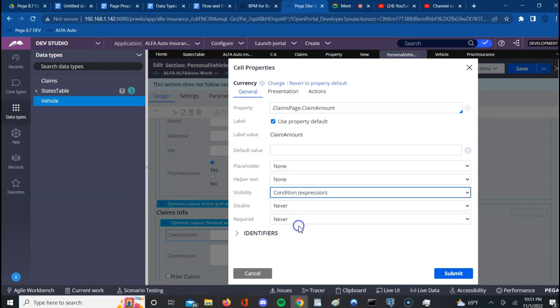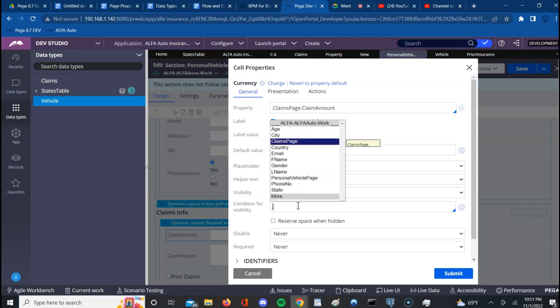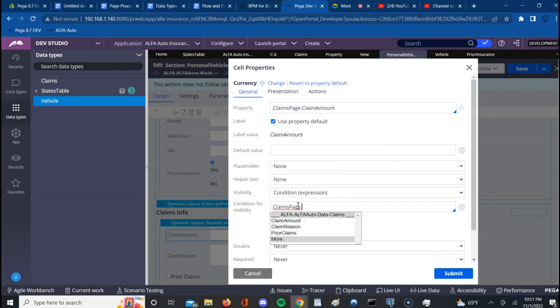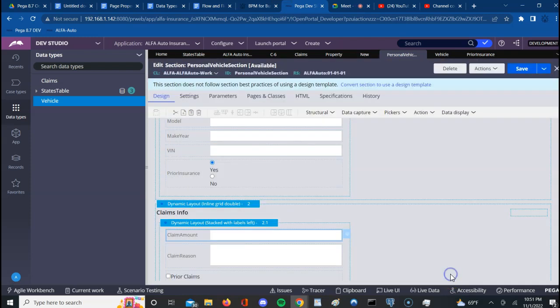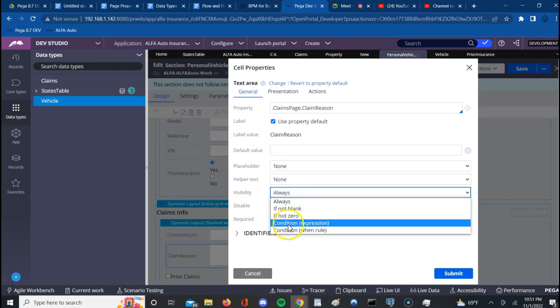I want this to be visible only when claims page dot prior claims has to be set to true. Yes or no? I am saying claims amount and claims reason should be visible only when prior claims is checked. If the prior claims is not checked, I don't want that section to be visible at all.